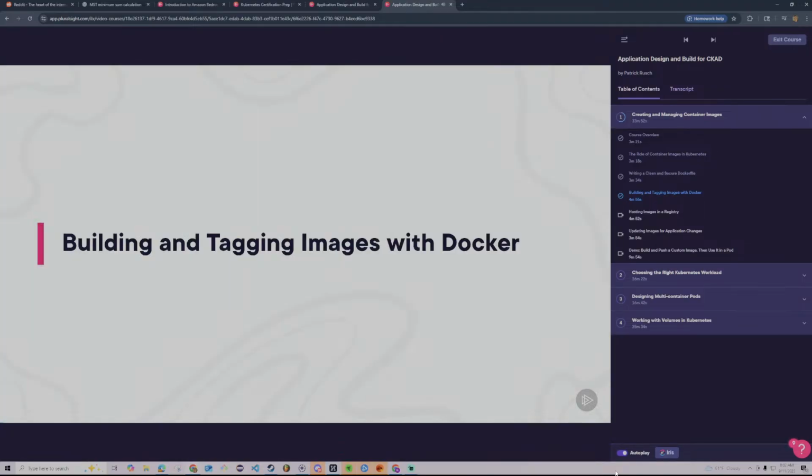Earlier, we covered how to write a clean and secure Dockerfile. And now it's time to bring that Dockerfile to life by building the image and tagging it. Docker's image building process is simple, but understanding how to optimize the build process and use tagging effectively is crucial for maintaining your workflow and versioning. So in this part, we'll cover how to build Docker images from your Dockerfile, the importance of proper image tagging, and how to push images to a registry.